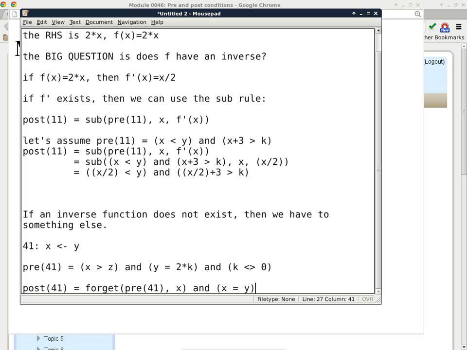Now this is a generalization. The forget rule is kind of a generalization. It works most of the time, but occasionally, depending on what is pre-41, you can still get to retain a little bit more than this. But for this class, I'm just going to say, just forget everything that you knew about x, because we are changing it in a way that is not reversible.